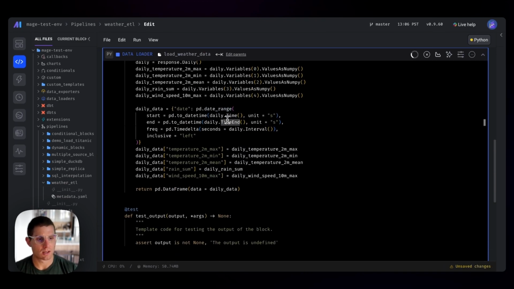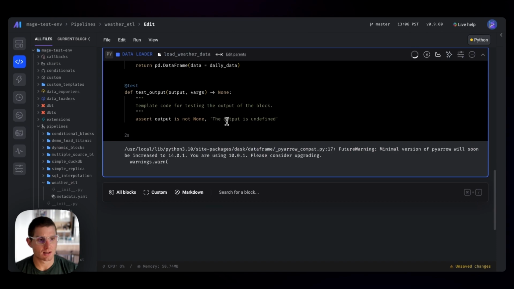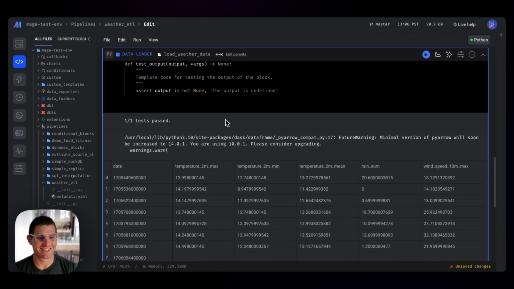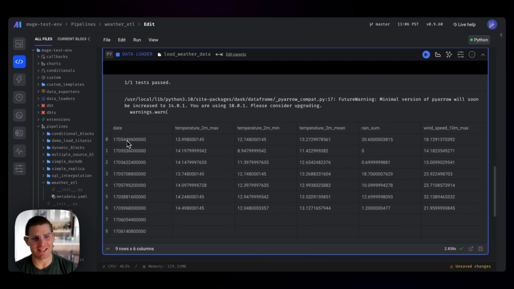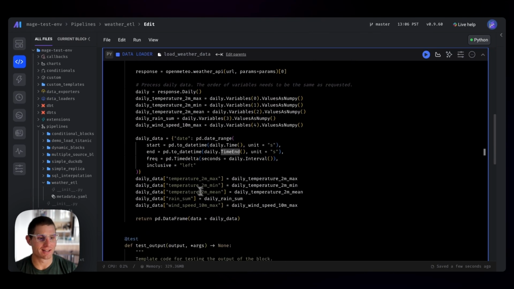Let's see if this works. We'll run this. Wow, first try. Not often that works. So you can see we have a date. It's formatted as like a Unix timestamp, which is fine. Temperature readings, rain sum, wind speed max, and kind of as I postulated, the last 2 days are blank.